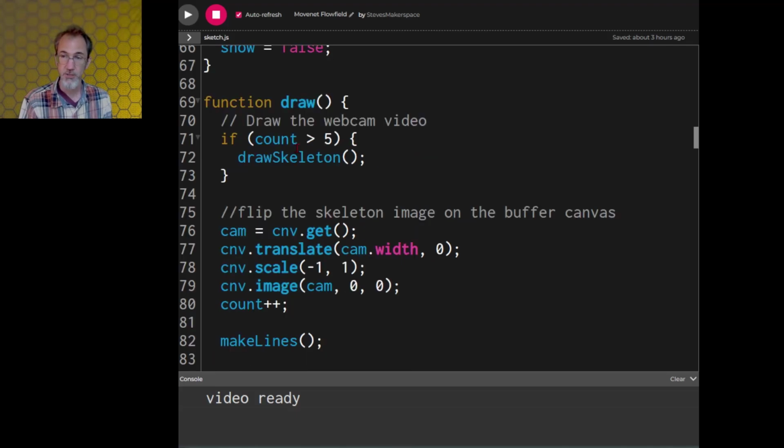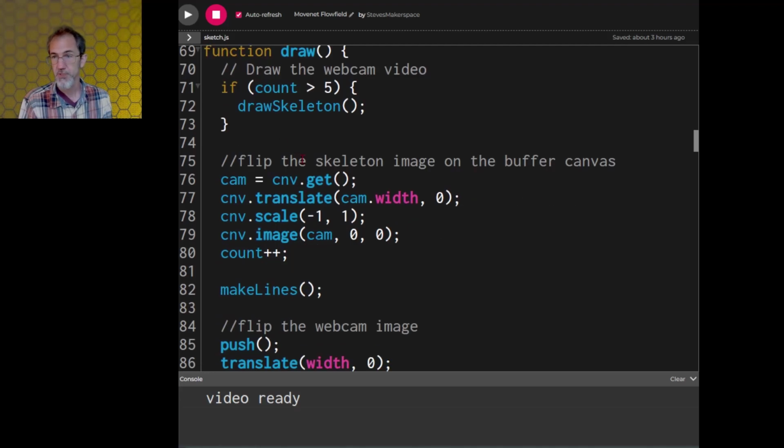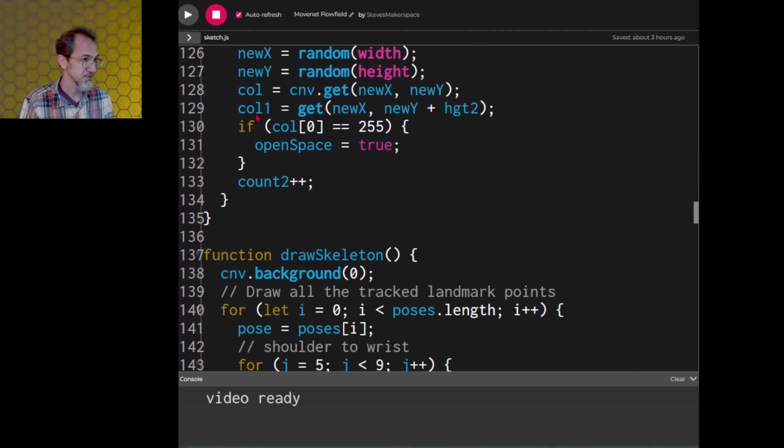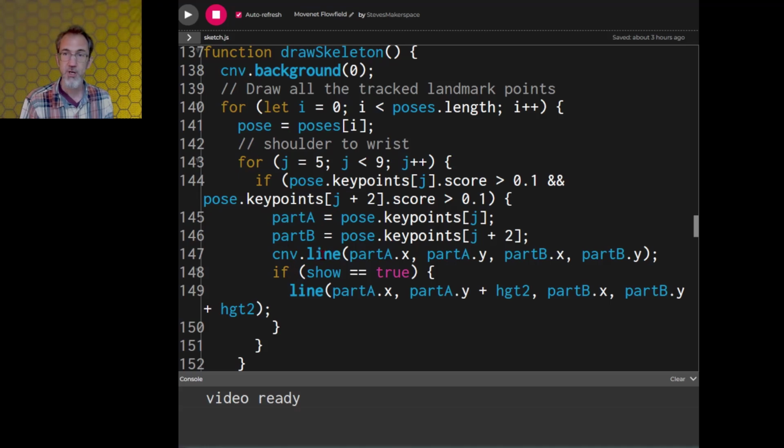So now we're in our draw loop. I have a counter in here, and it's only going to start drawing the skeleton if we get up to 5. I don't know if it was necessary for the project, but that's what I did. I'm drawing the skeleton, but if we look at the draw skeleton, you'll see that it's drawing on that buffer canvas, CNV. Now I do have this other one here, but this is actually only going to be drawn if I show it. I've got this variable show.